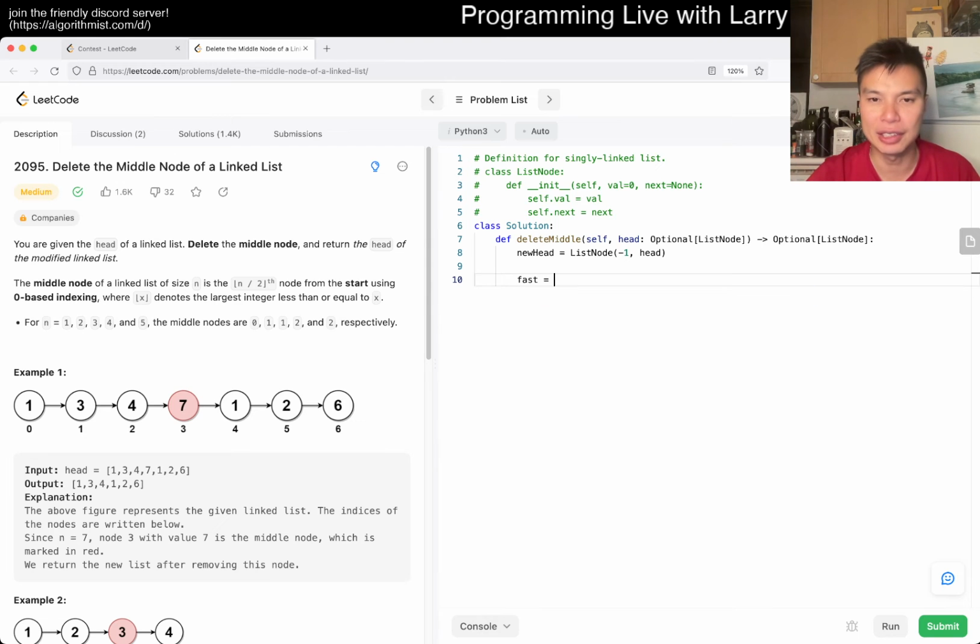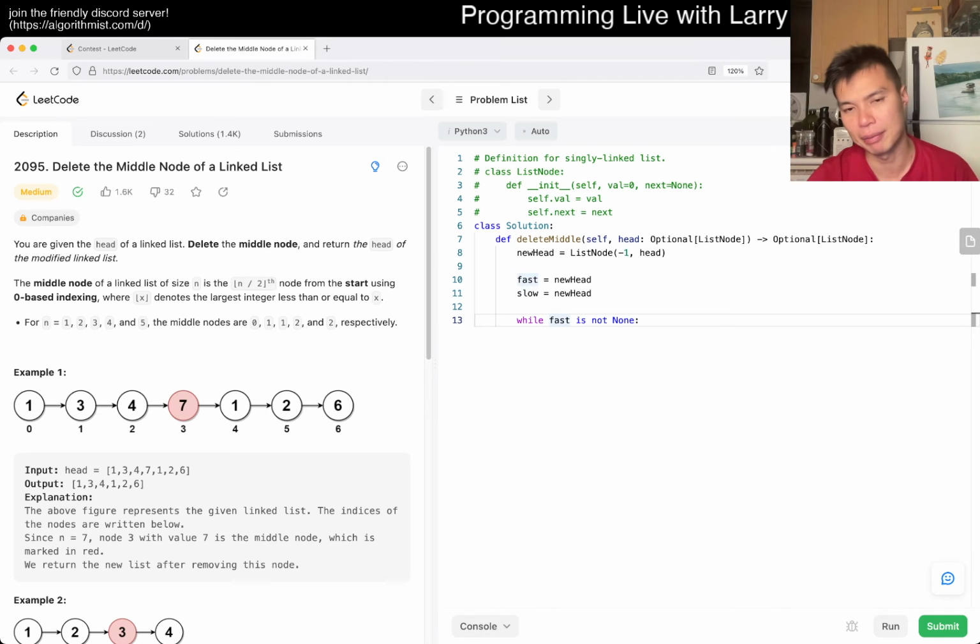And then I have fast as you go to new head, and then slow as you go to new head. Otherwise, we just kind of move it up, right? So while fast is not none, it's either fast or fast.next. I have to think about this a little bit.